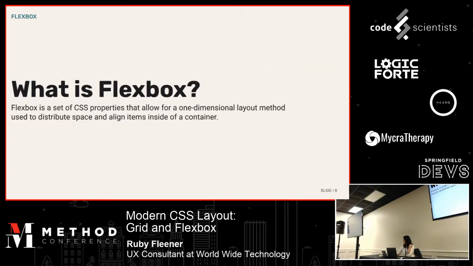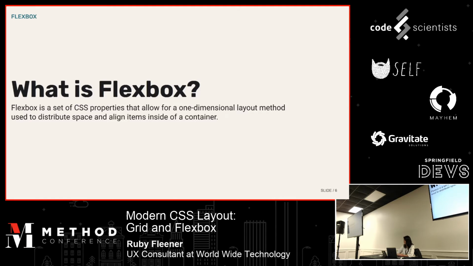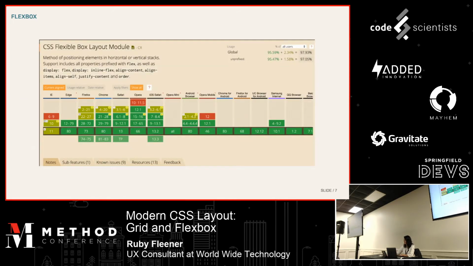Then, what is Flexbox? How many people here have used Flexbox before? Okay, cool. For those of you who don't know too much about it, it's a set of CSS properties that are used to distribute space and align the children within their parent container. It is one-dimensional, meaning that you choose whether your flex direction is either a column, so top to bottom, or a row, left to right. Overall, it's pretty well supported, as long as you use Autoprefixer.